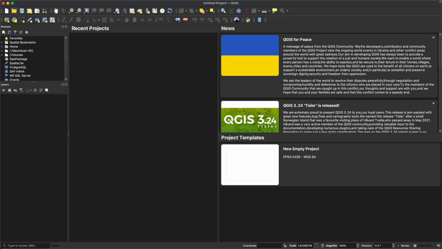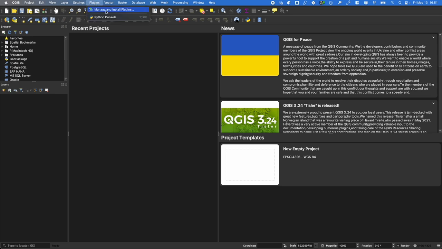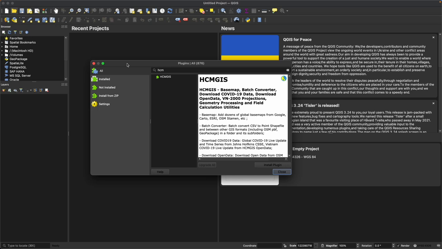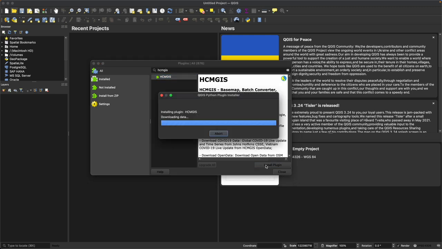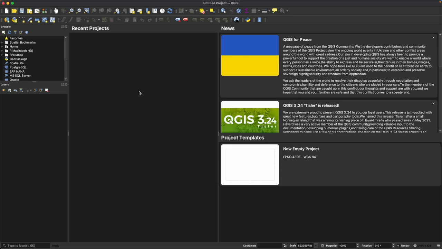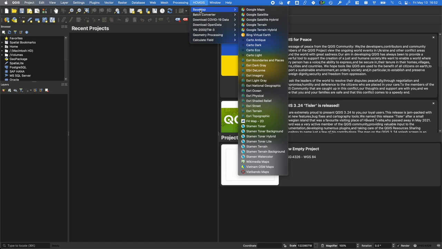Now that we have QGIS installed, we need to install a plugin to use a base map. From the menu bar, go to Plugins and Manage and Install Plugins. In the plugins pop-up, search for HCMGIS and select HCMGIS. Click Install Plugin. Now on the menu bar, there is an HCMGIS menu that will give you a selection of base maps. Let's use the Google Satellite base map.